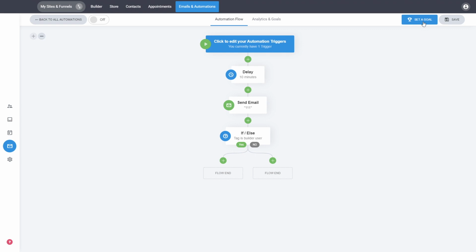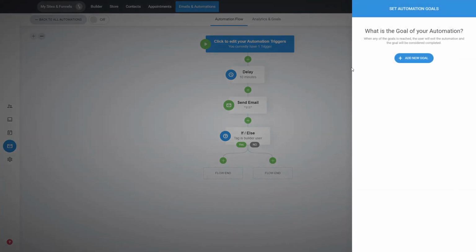Now, what are goals? This is a really cool thing. Basically, every automation has some kind of idea behind it. You want something to happen, such as the user purchasing a product, submitting a form, filling out a quiz, or going somewhere. Whatever that thing is, you have some idea behind it. So here, when you click on set a goal, you can define what that action is. And when the user does that action, whatever it is, they will exit the flow.